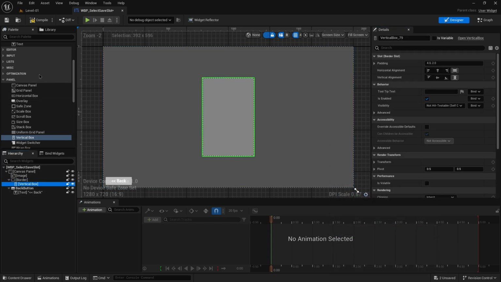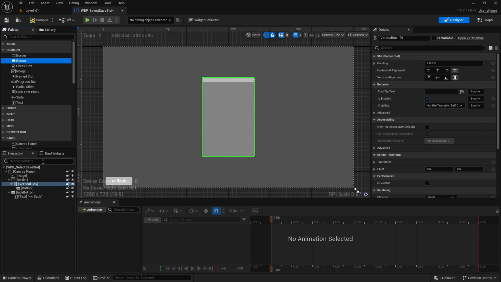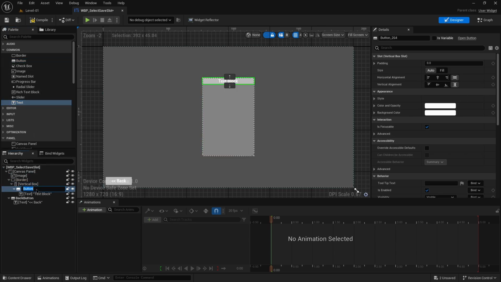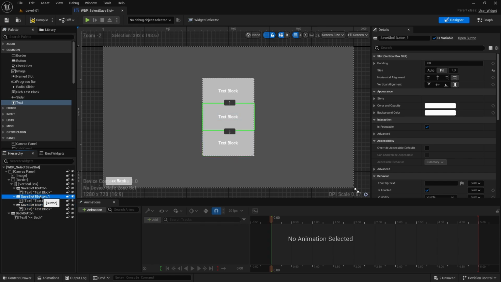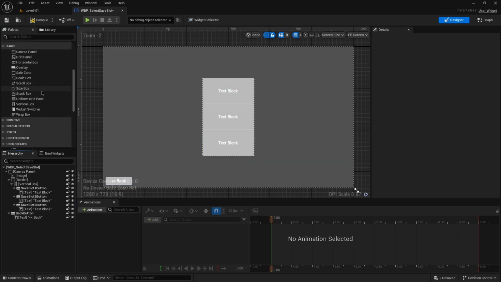All right, in the vertical box, we want buttons. So we're going to add a button with a text block. The first button will be save slot 1 button. That will be a variable. We'll set that to fill. And then we'll just create 2 more with duplicate, Control D. And we can throw in some spacers as well.